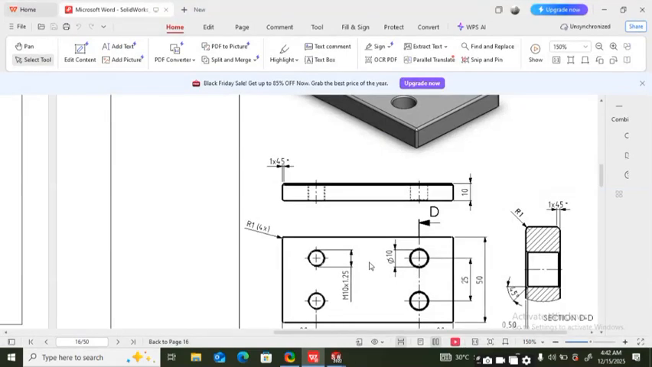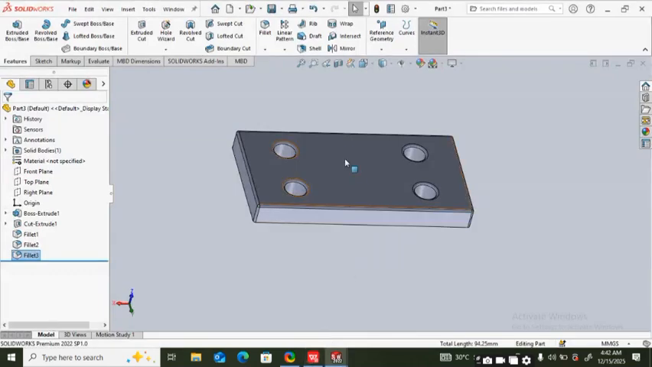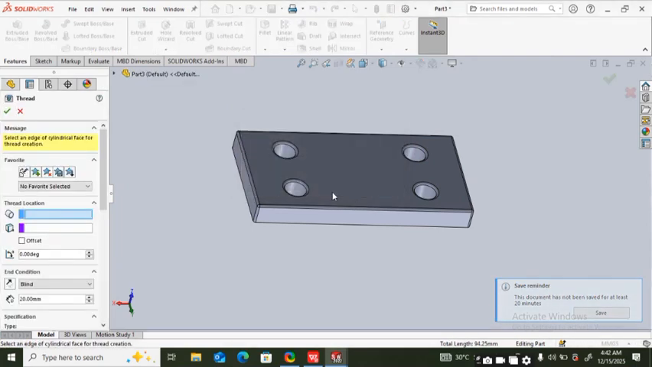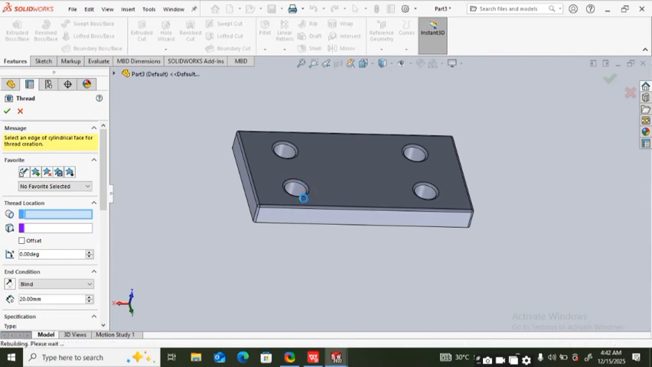So now the final thing that we're going to do is that I'm going to thread this region and see how we can give it the final touch before we save this very model. So the thing we're going to do is that you're going to go to your Hole Wizard, and then you go to your thread, and then you click this very edge.